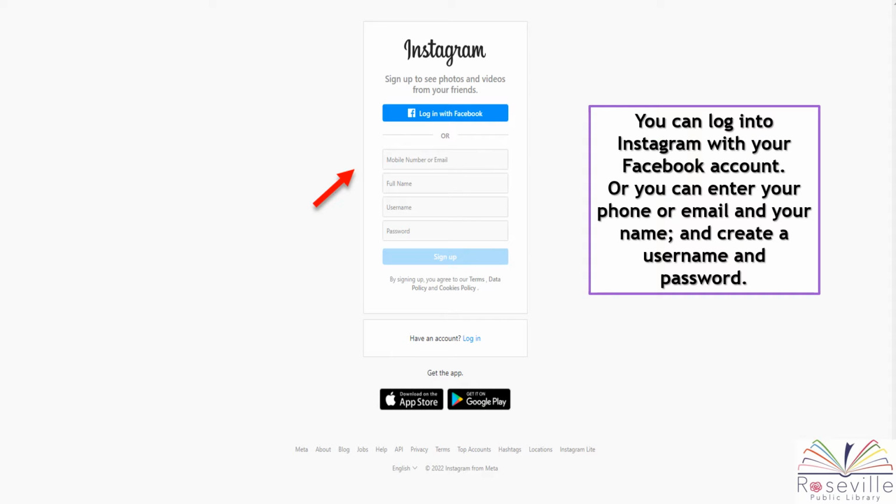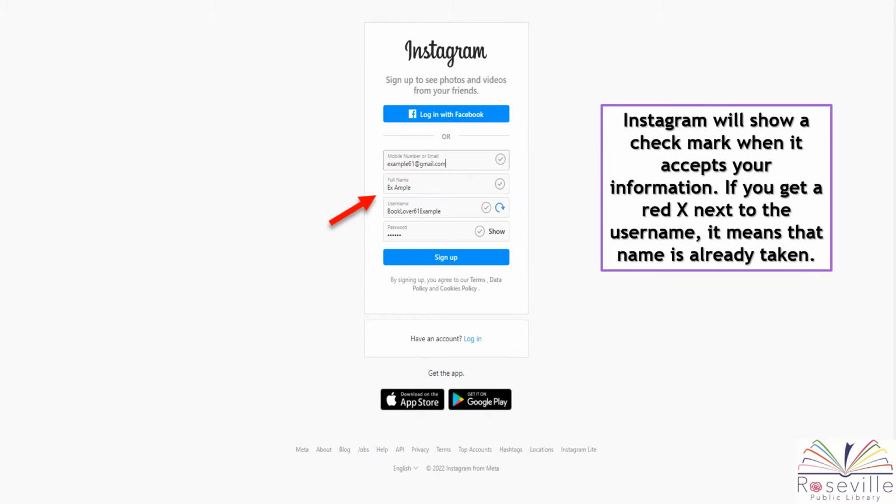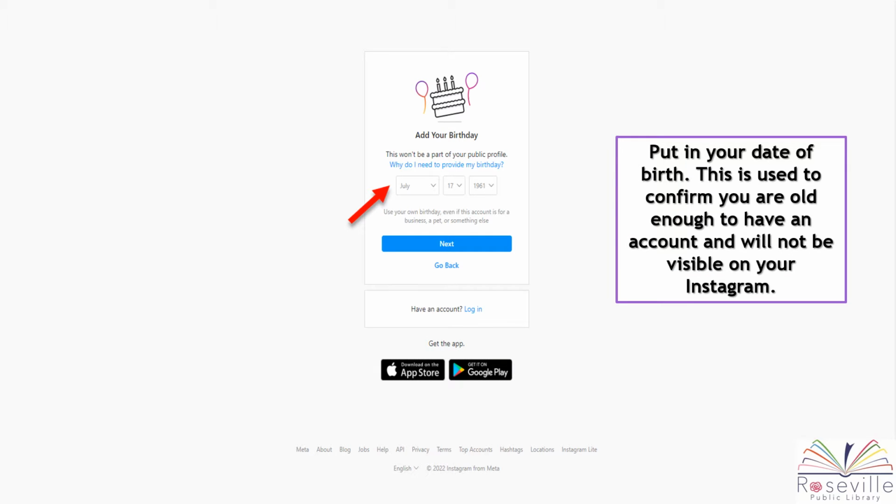You can log into Instagram with your Facebook account, or you can enter your phone or email and your name and create a username and password. Instagram will show a checkmark when it accepts your information. If you get a red X next to the username, it means the name is already taken. Put in your date of birth. This will be used to confirm you are old enough to have an account. It will not be visible on your Instagram.